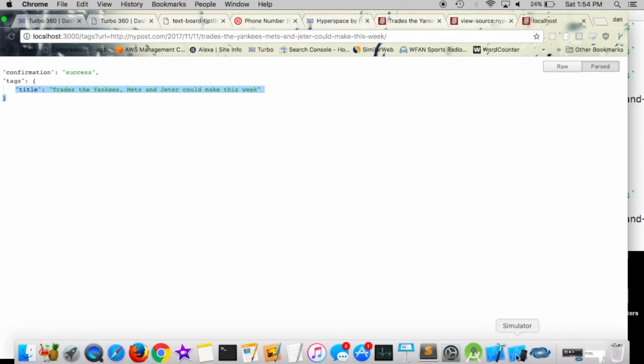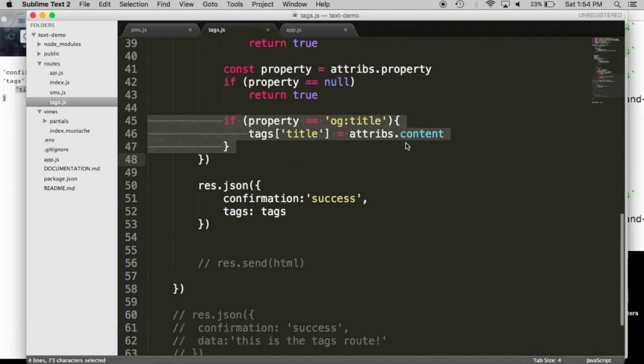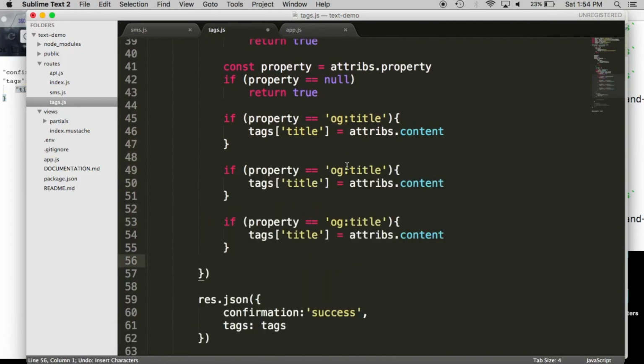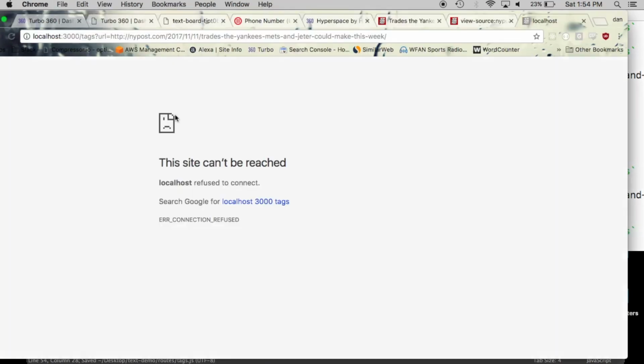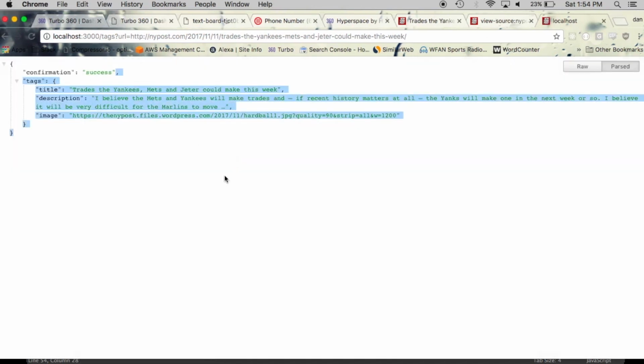What do we want? Title, description, image, and I think that's it, right? All right, cool. Now we're in business. Now we really have what we want, based on the URL that was passed in. Right? Can you see where this is going?